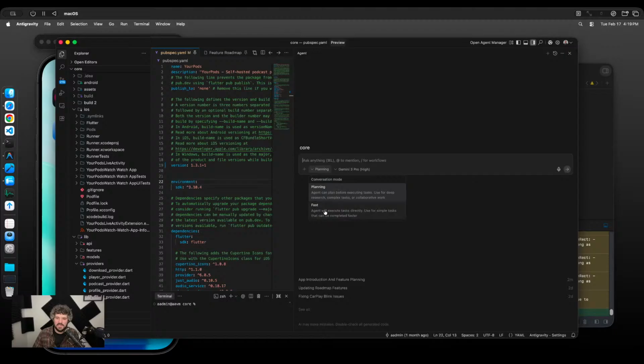There's a couple different phases, planning and fast. Fast is just kind of like make it happen, go do it. I don't recommend that starting out. The planning is great. And this is one of the reasons I really love Antigravity, and we'll see in a second what that actually means. You have different model choices depending upon the plan you have.